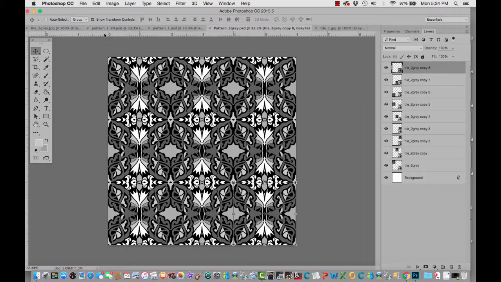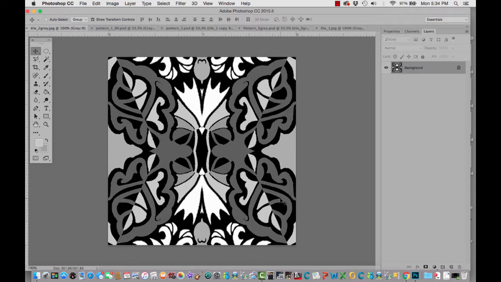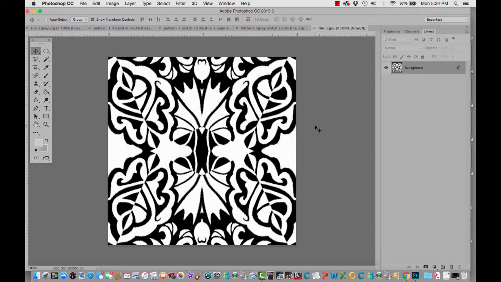So I'm going to show you how I did this to the tile. Now you could do it to the motif. The problem is seeing the results as a whole is much harder to do. So I like doing it on the tile, and then once you have the tile, you just repeat it 9 times. So let's just see how we did this.